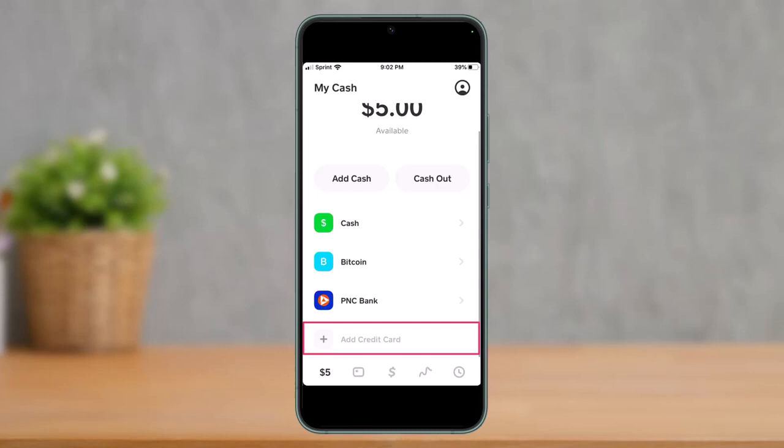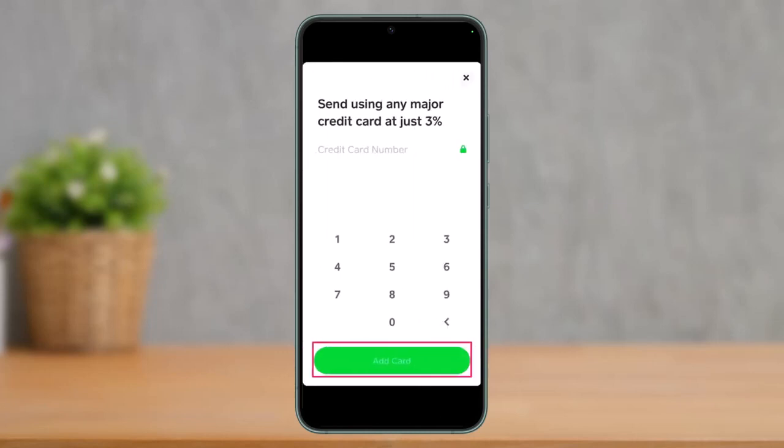the add credit card option. And in order to receive money on Cash App with a credit card, Cash App is going to charge a 3% fee, so you just have to keep that in mind. Now you simply enter your card information, then tap add card. This will link the card to your account. That's all it takes to add a credit card to Cash App.